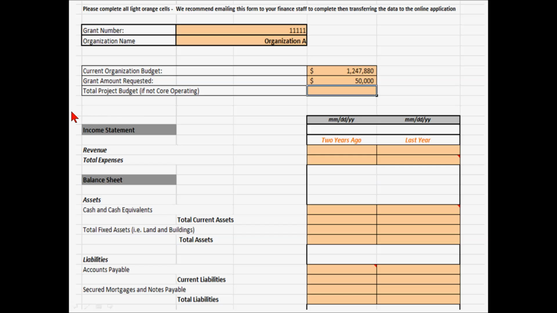Because we recommend completing the Excel version of the file first, then transferring the data to the online application, we will focus on the Excel document. The top of the form allows you to identify your grant number and organization name, then enter your organization's current organizational budget. Enter the grant amount you are requesting and the total project budget. If the grant is for core operating support, please leave this section blank.